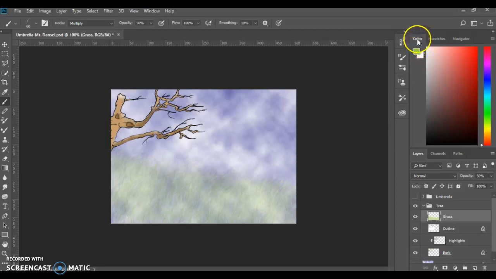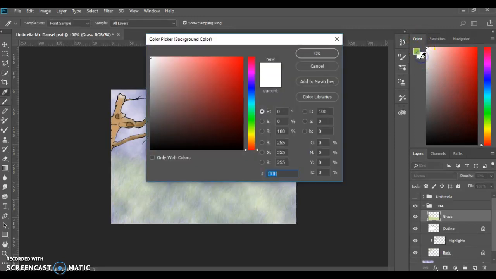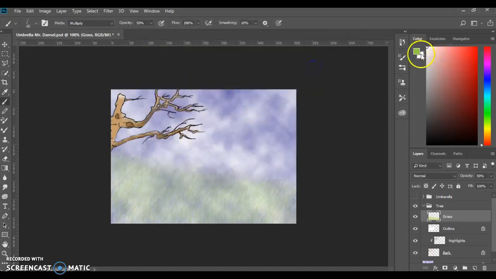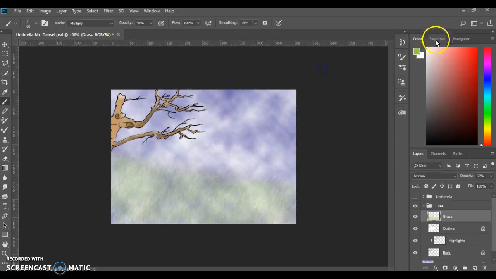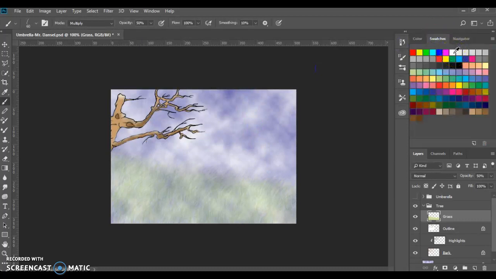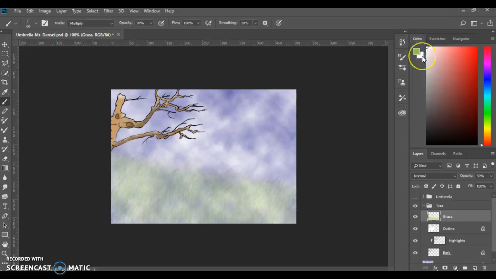First thing we need to do is go up to color and make sure the background color is white. If we click on this right here, this may come up. You might also be able to just go in here into swatches and select white. We need to make sure that is white.